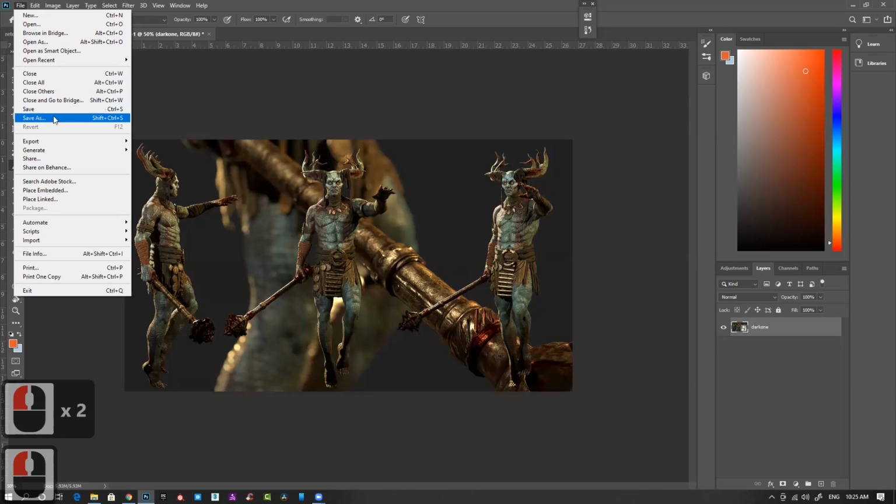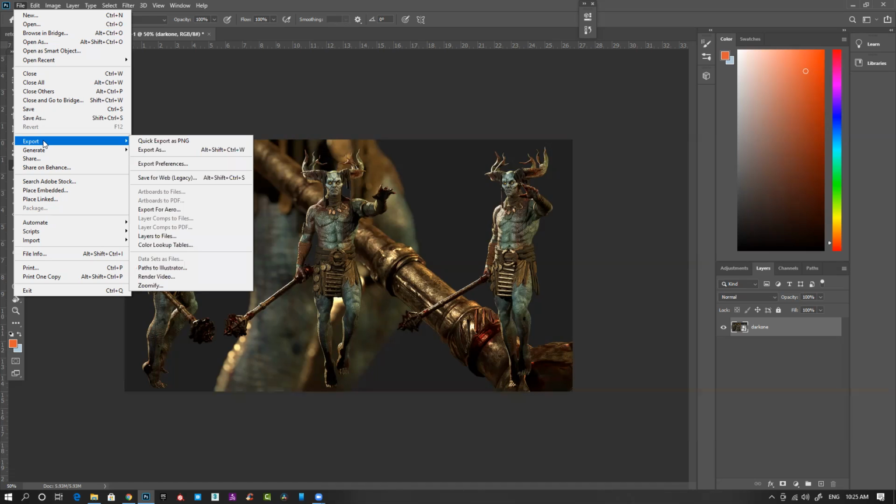Then you have save as. Suppose you want to change the file extension. By default Photoshop file extension is PSD, Photoshop document. So if you want to change that to PSB, PNG, TGA, JPEG, or anything, you can save it as in any format. You can change the format from here. Then you have export option, like what you want to export, export for web, export preferences. You have so many options.